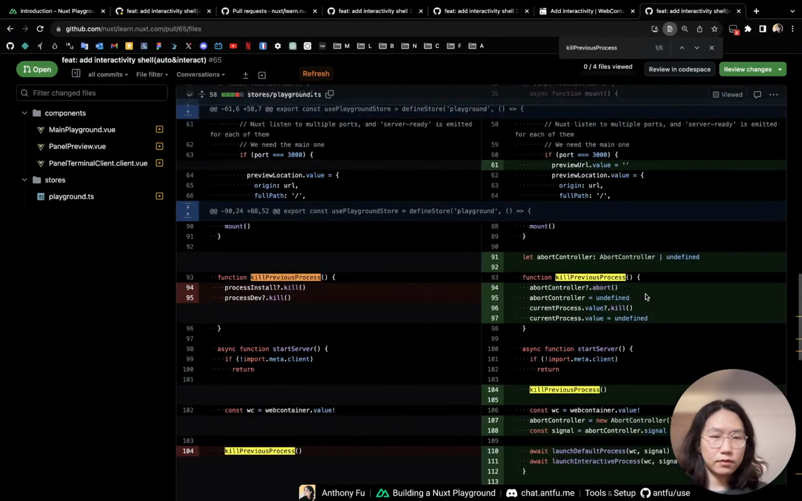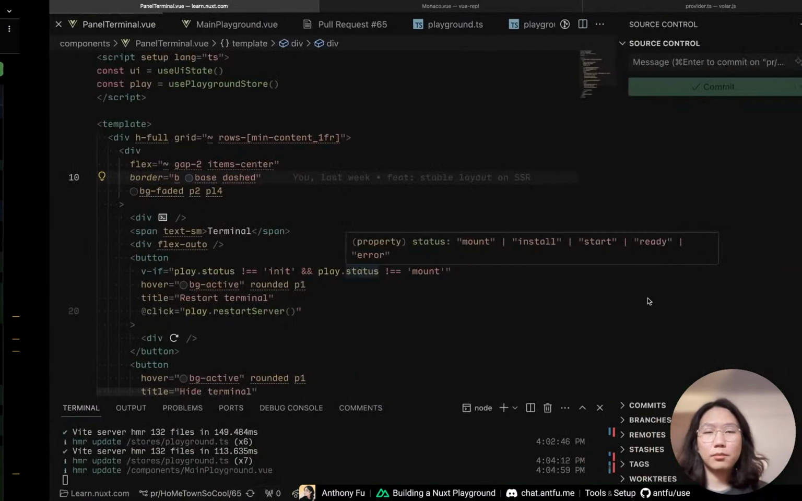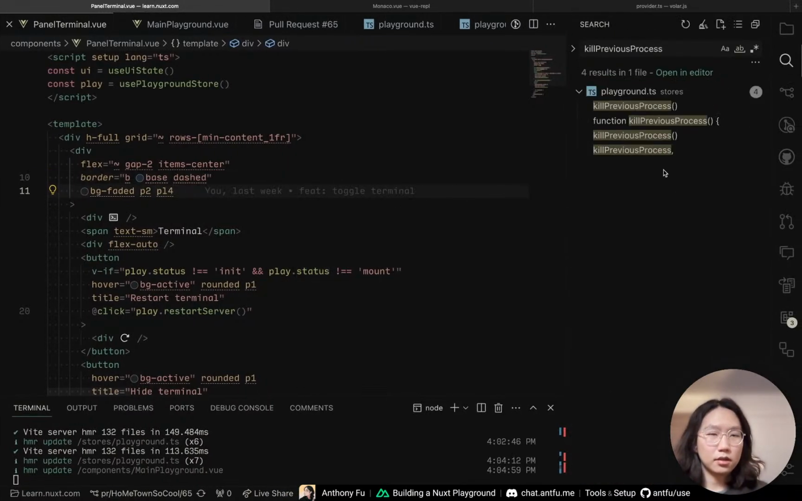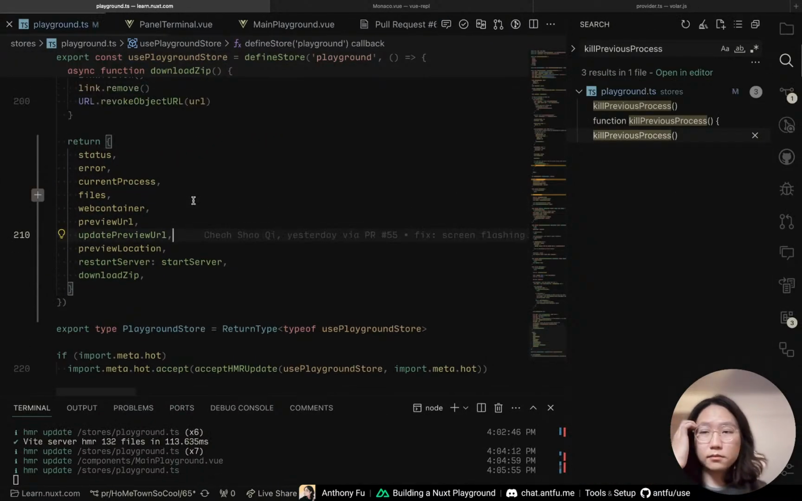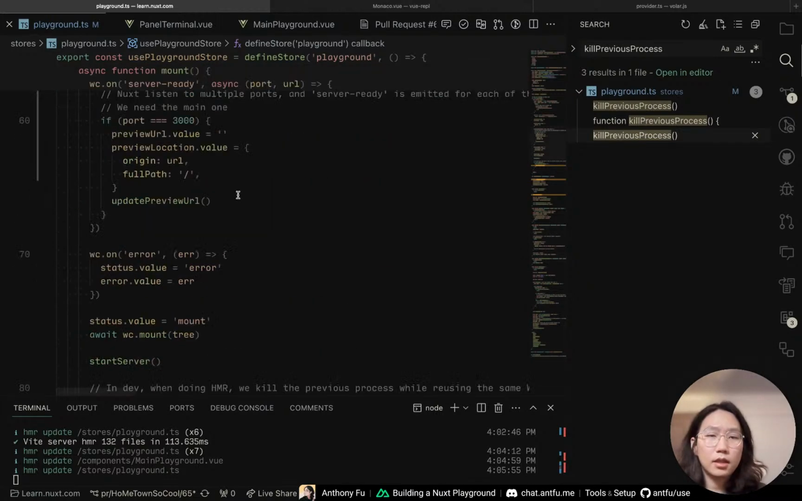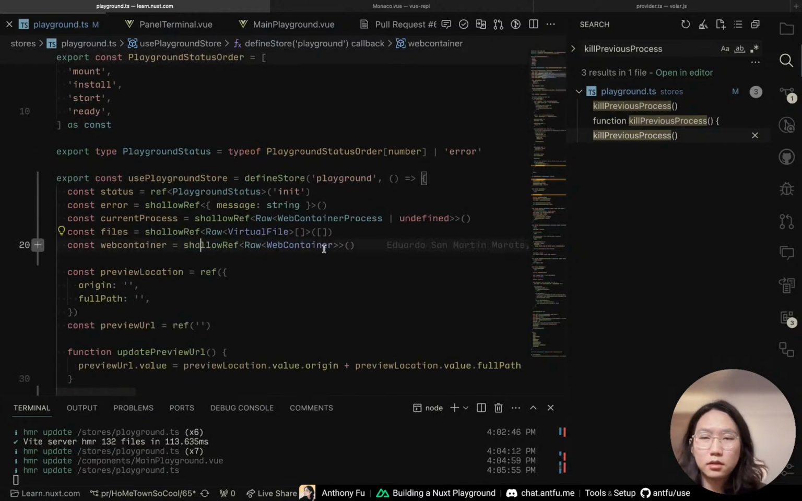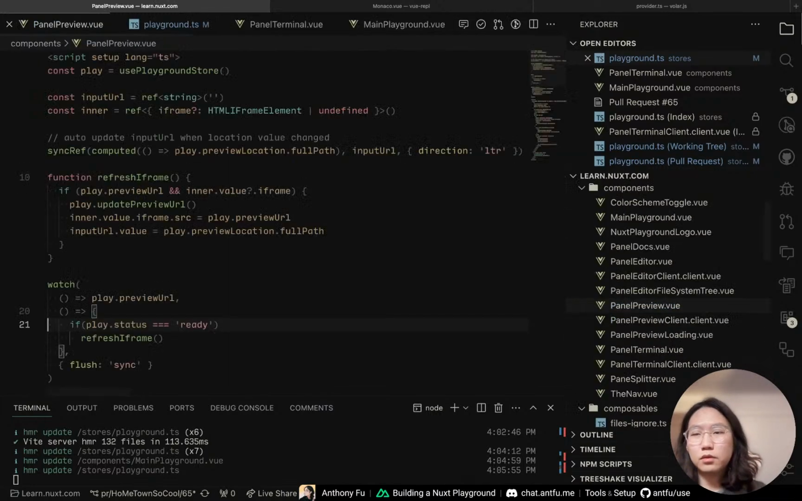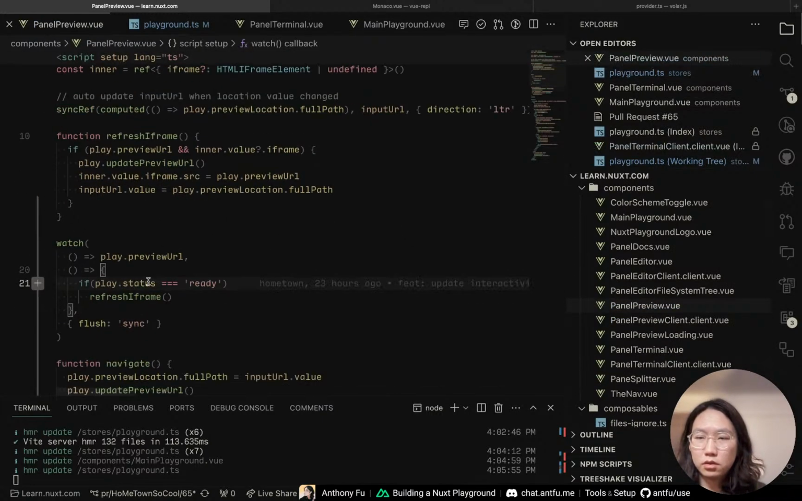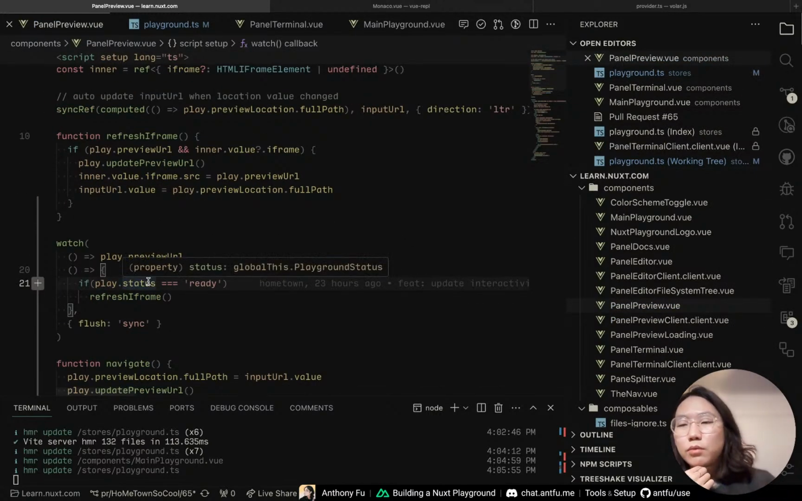Kill previous process. Do we have this function exposed? Okay, it's not being used elsewhere, so I think we can just not expose it right now. And also here, if I have a preview, should we worry about this?